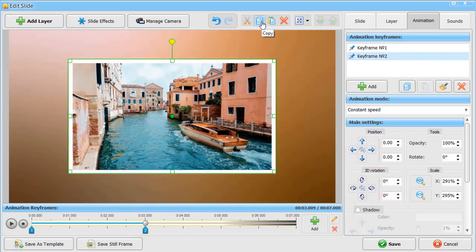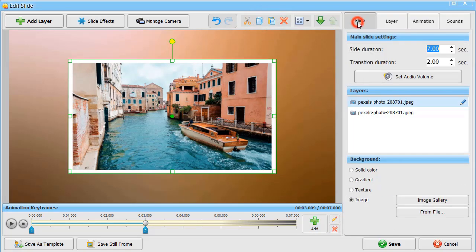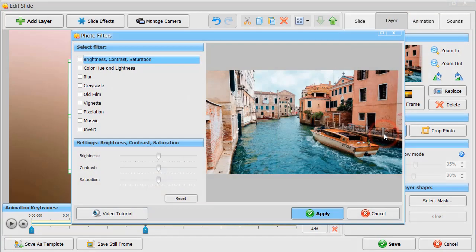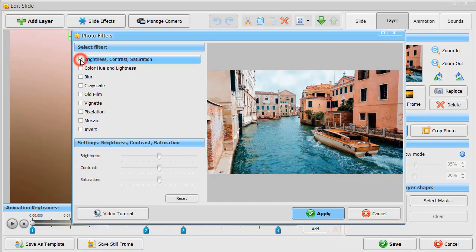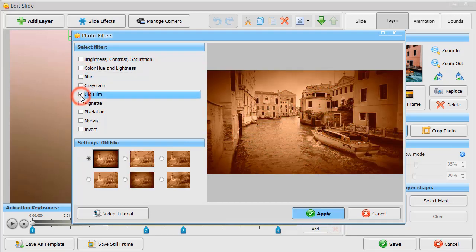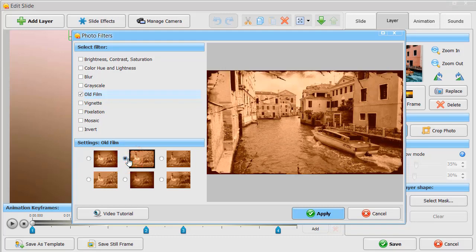Duplicate the layer using the Copy and Paste buttons. You will see the duplicate on the Layers list. Select it and switch to the Layer tab. Open Photo Filters. Each filter has its own settings. Choose the old photo filter and click Apply.